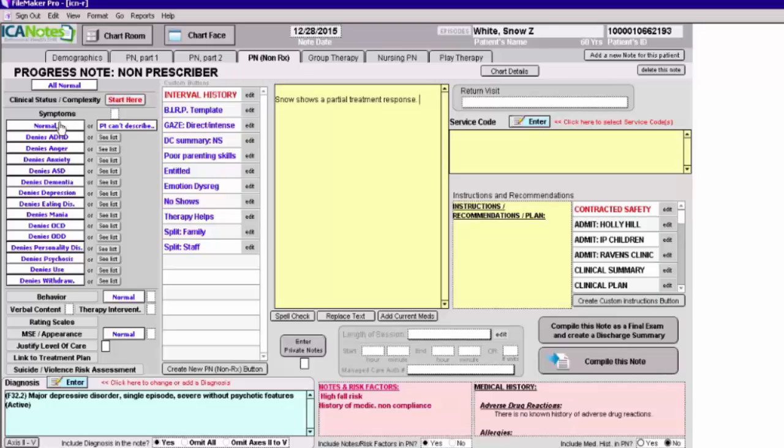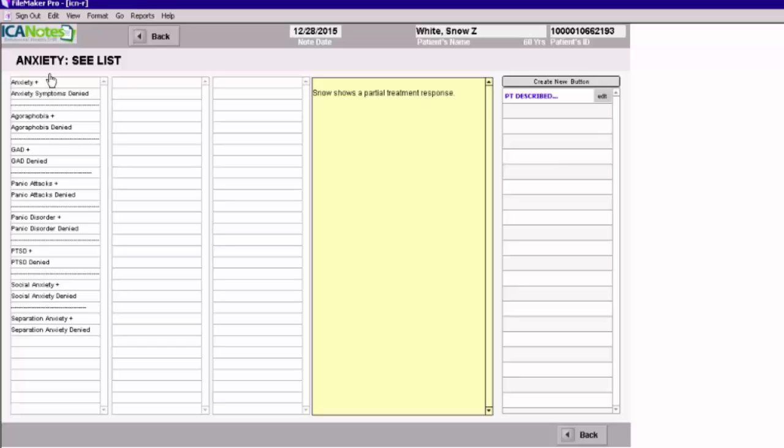On the other hand, if your patient is having symptoms, let's go ahead and choose anxiety again. Instead of saying denies anxiety, let's say Snow continues to have anxiety. So we're going to click that C list right here. And we're going to be able to choose from the different anxiety symptoms specific for her. So she has positive anxiety symptoms.